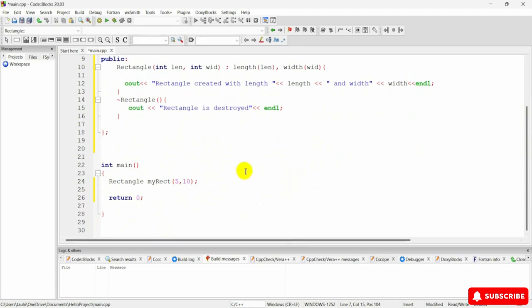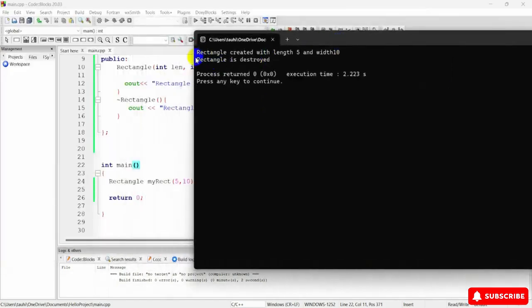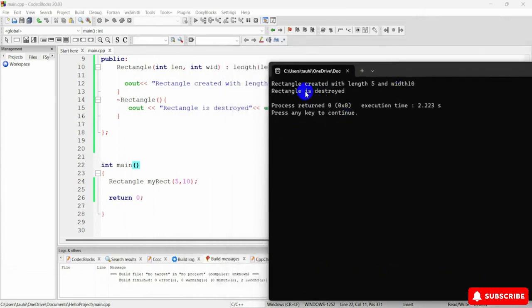Okay, so now let's run it. Here in the console, the run is perfectly created: the rectangle is created with length 5 and width 10, and the rectangle is destroyed. So as before, the destructor is called when the object gets out of scope. Here the rectangle is destroyed message is the output.